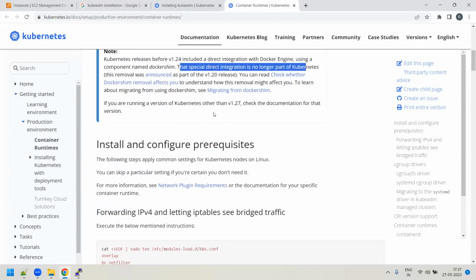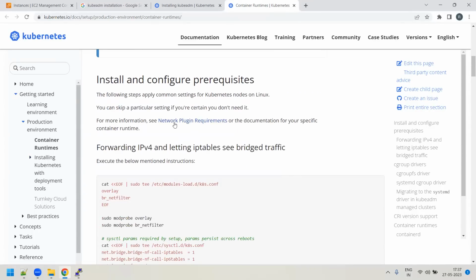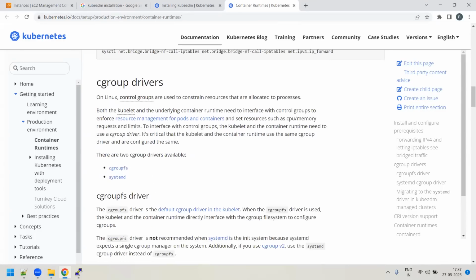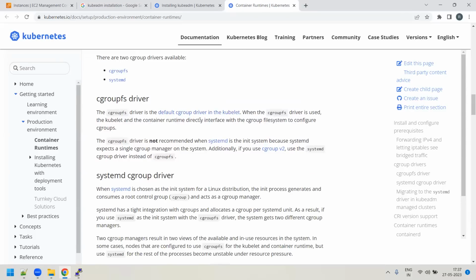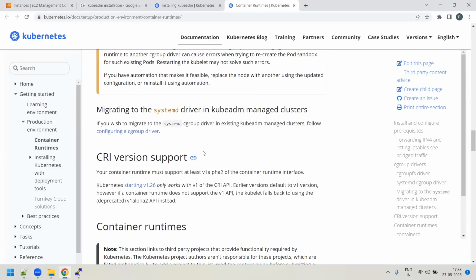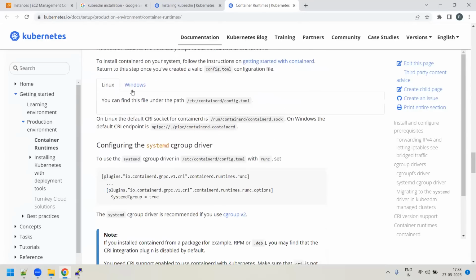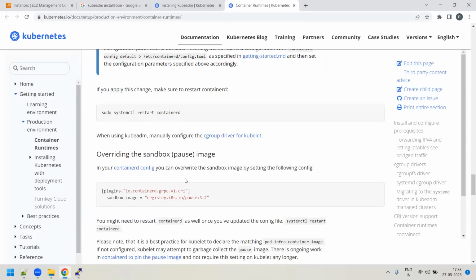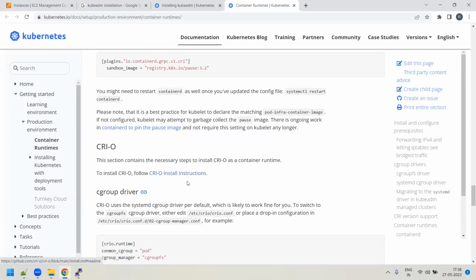Again, he's saying to go and install with the network plugin requirement. Or he's saying something about the cgroup driver and all. I think it is not really required for now, but still he has given the documentation. So you might ask, Rajesh, do you have to go through the other things too? Not really, you don't need it. If you are facing any issue, then we can revisit again. As of now, not required.